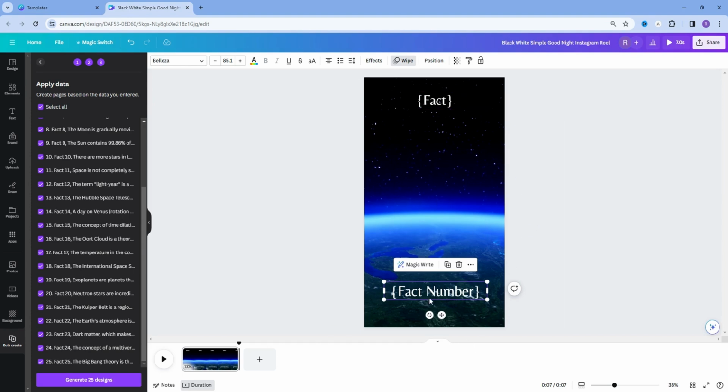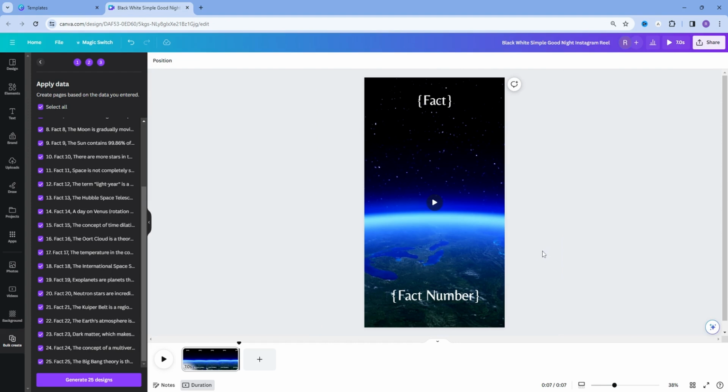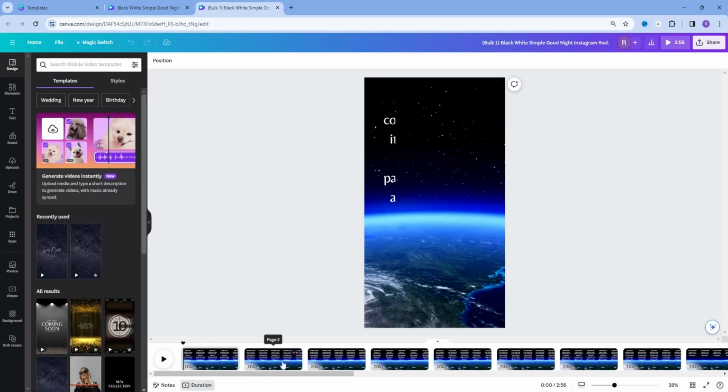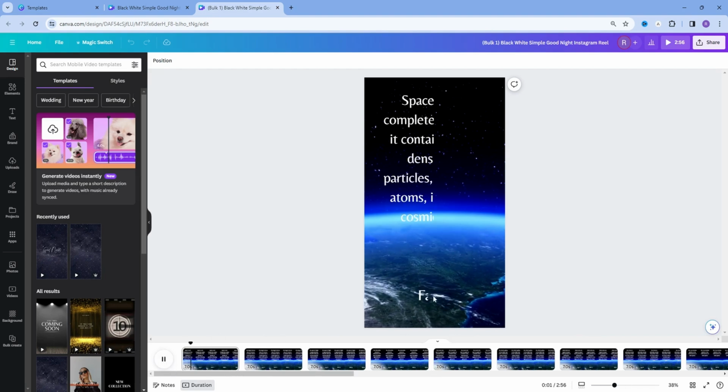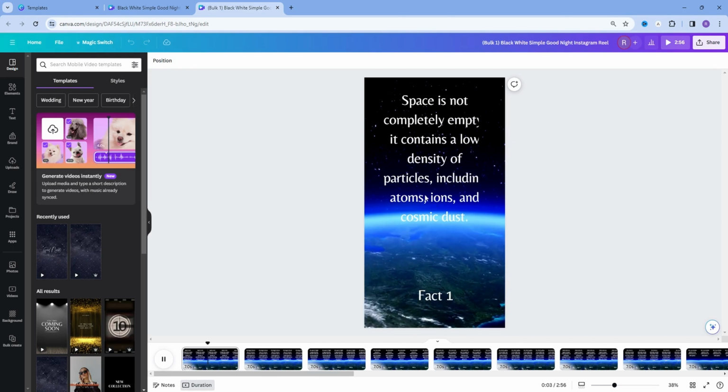Okay, so once we're happy with that, then let's go to generate 25 designs and then it should bulk upload them. Okay, so we've got our 25 pages. These are classed as pages, because obviously then they're going to be posts or videos, whatever you want to call it. So this is the timeline.